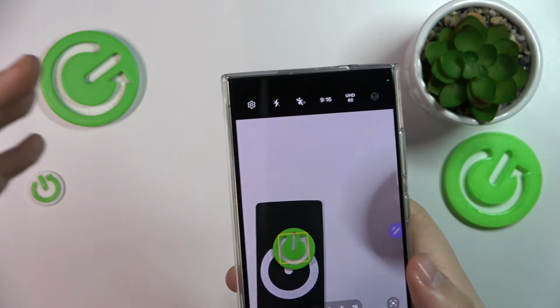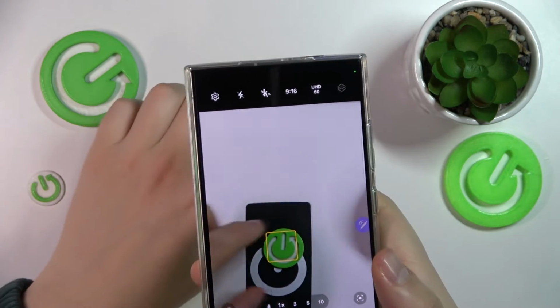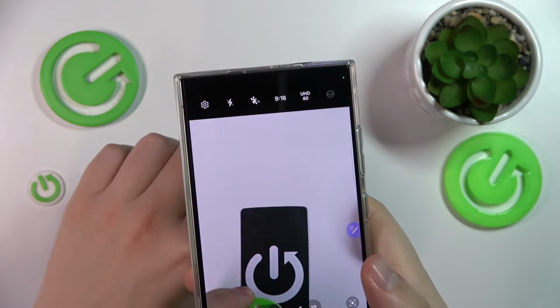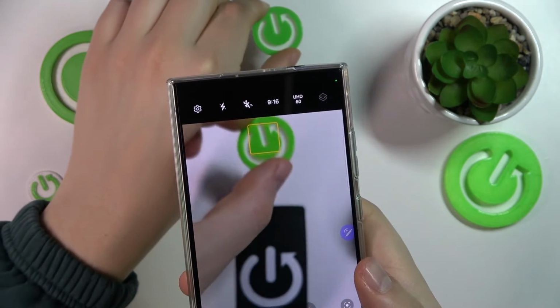And now as you can see, if I were to move the camera or the object itself, the camera will always keep its focus on this object no matter what.